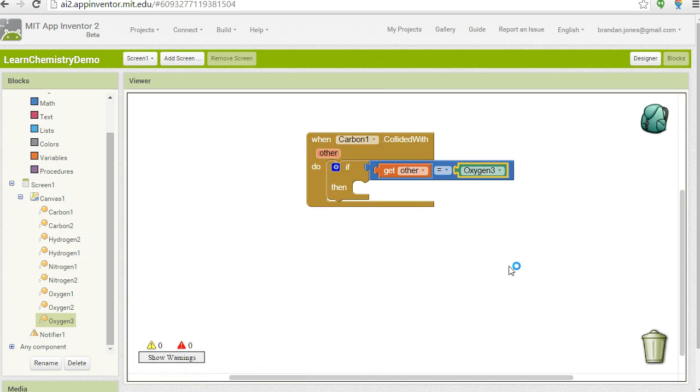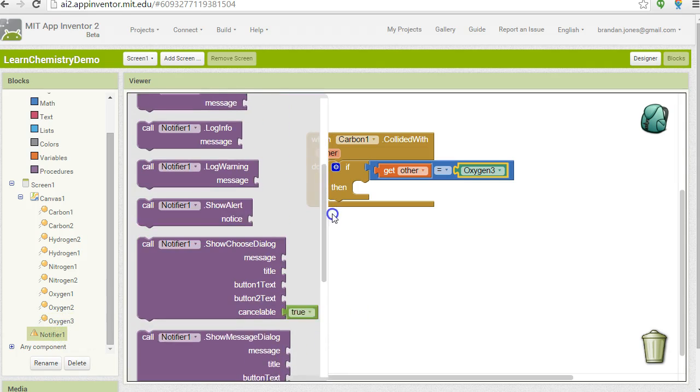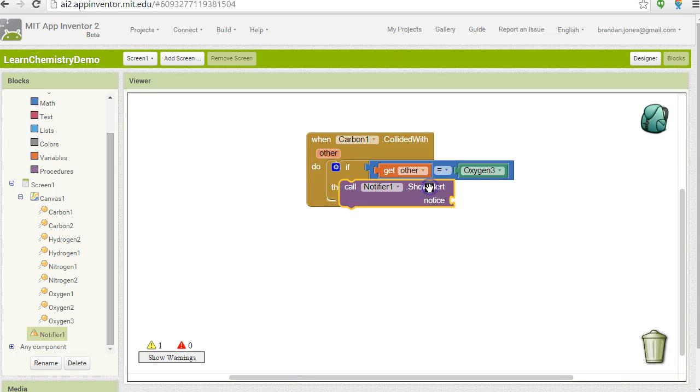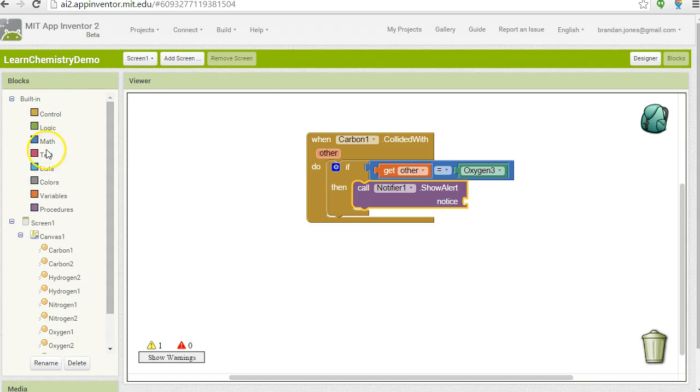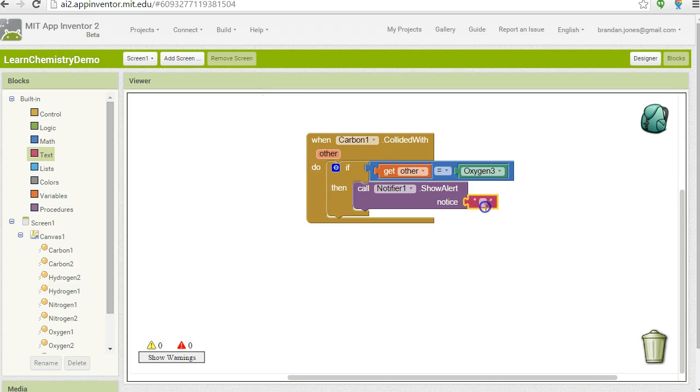Now we do need to consider the other oxygens as well. We can easily append those together with an OR. Let's just make sure it works first. Now, one other thing I'm going to need, I threw a notifier on the screen off camera. The notifier will allow me to put a little pop-up. So let me grab the pop-up and I'm just going to show alert. And the alert, there we go, that's in the then part. For the alert, I'm going to go to text and grab a text literal and we're going to say carbon monoxide. Okay, got it.